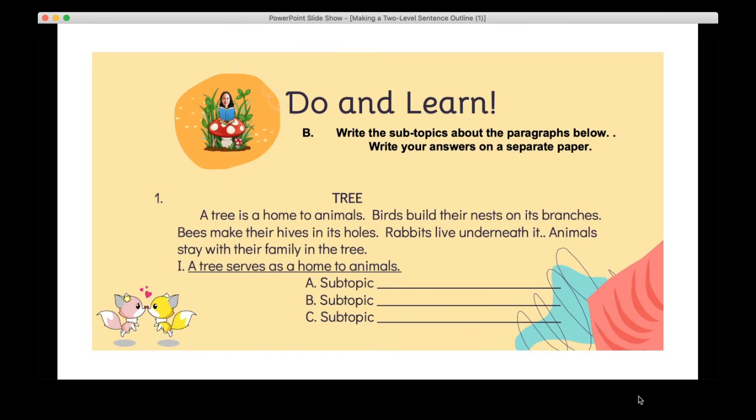Now try this one. Get a piece of paper and write the subtopics of the given main topic. Tree. A tree is a home to animals. Birds build their nests on its branches. Bees make their hives in its holes. Rabbits live underneath it. Animals stay with their family in the tree. The main topic is already given. Write the subtopics.